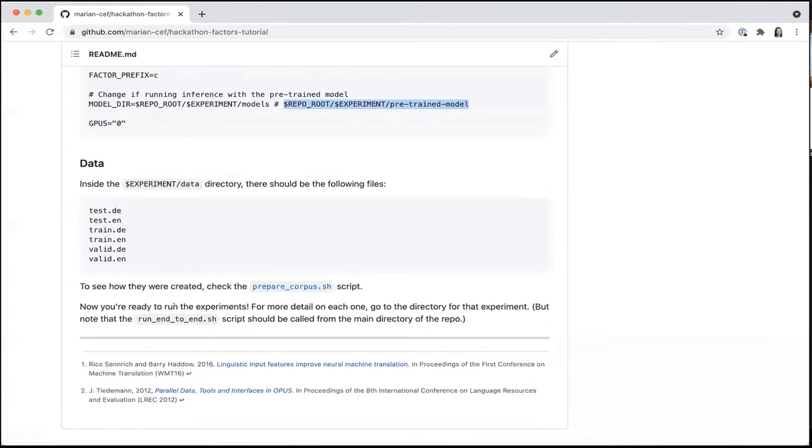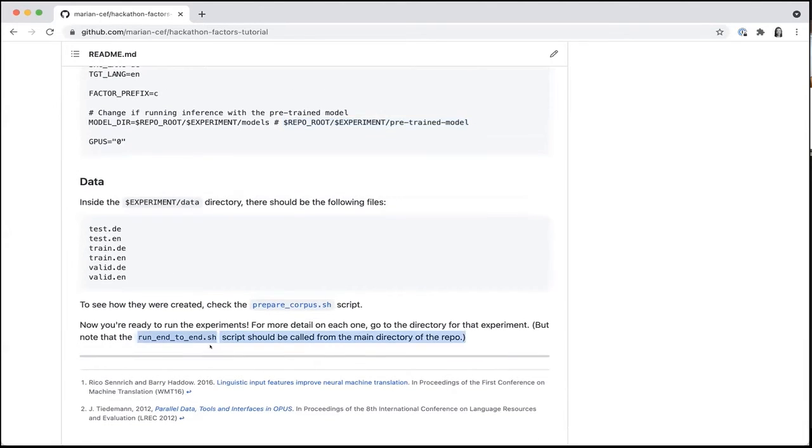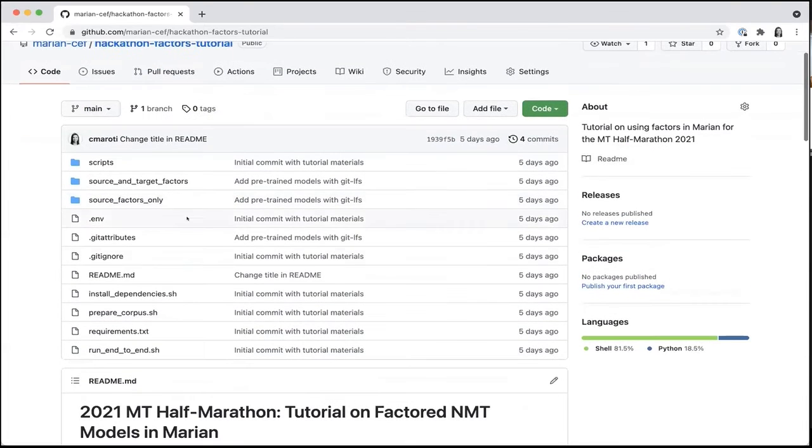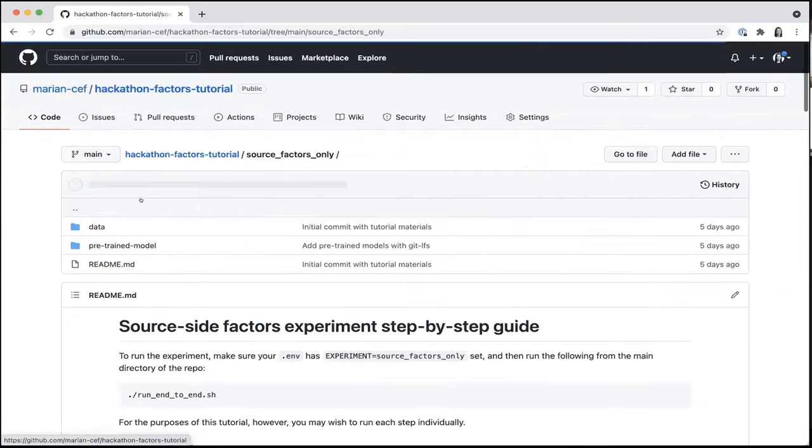So to get more details on each part, we can go to the directory for the experiments. And each one, well, there's one script, run end to end. So if you run that, it should just do everything. But for the sake of learning, probably it's better to look in that one and then run the scripts individually and see what the outputs are.